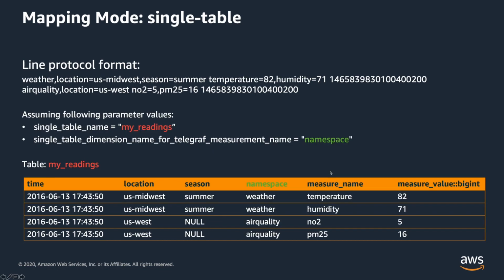Now, what if we specify single table as mapping mode in the plugin? In that case, data would be written to a single table, and you would need to specify two additional parameters. One would be the table name to use in Timestream to store the data, and second would be a dimension name to store line protocol measurement names, which in this example are weather and air quality. And as you see, here we have specified that dimension name to be namespace. Then similar to multi-table mode, season and location tags become dimensions and fields become measure names in Timestream.